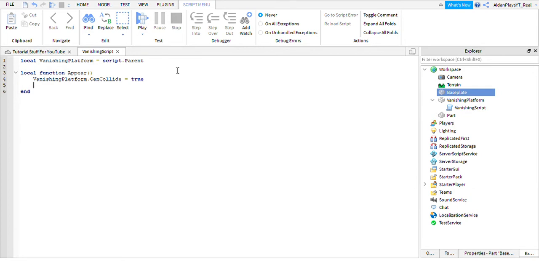So now I'm going to change the transparency to 1. So vanishing... oops. Here, let me just hold up. I screwed up. Okay, so I'm going to rewrite that. Can collide equals true. Okay, now you do the same thing. VanishingPlatform.Transparency equals 1. I know you might think this isn't necessary, but it actually is.